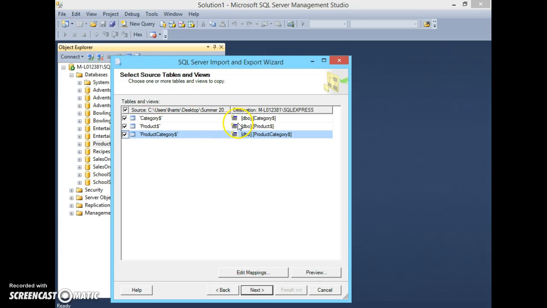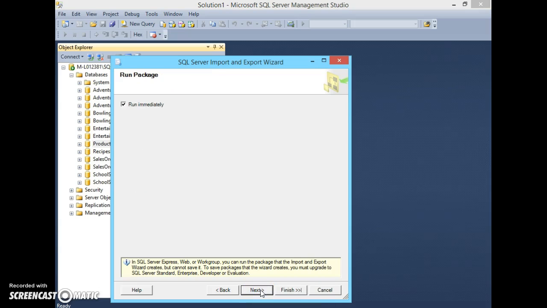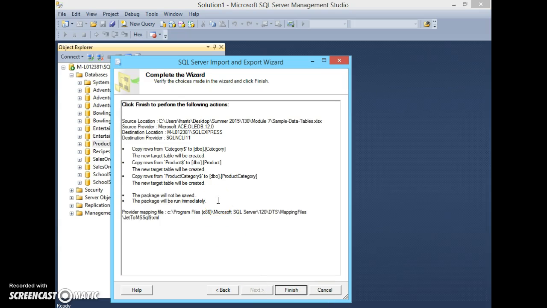The other thing I might do here is I might edit this. So for example, I don't want the dollar signs here, so I'm getting rid of those. And even in this dialog box, I can edit the data type and other details, but I can also do that after the fact. I'm going to go ahead and hit Next. And this just says, do you want to run immediately? And I'm going to hit Next. And it's ready to go. I'm going to hit Finish.